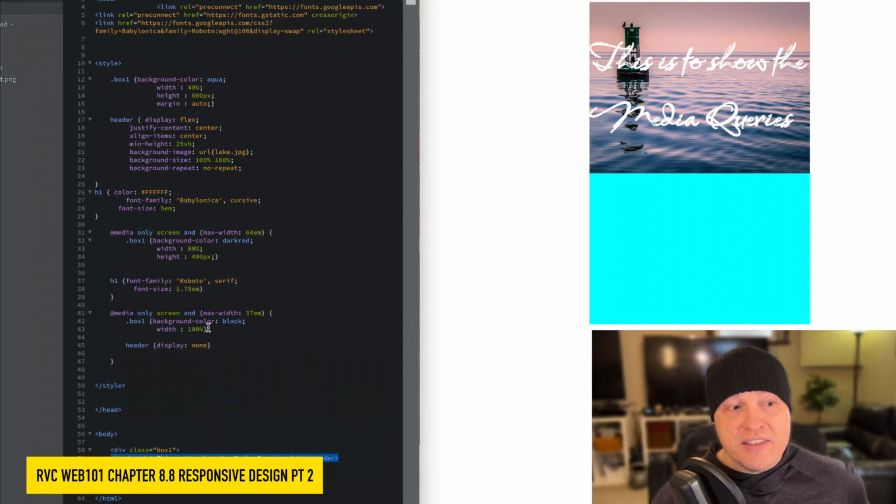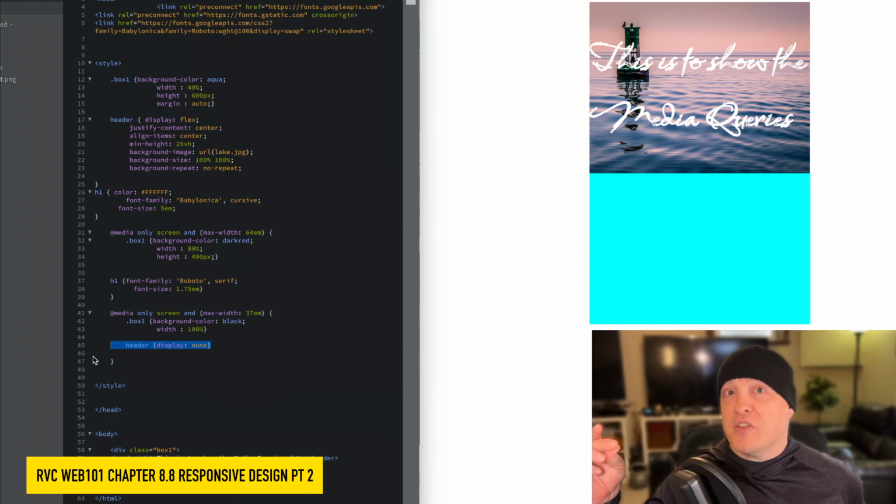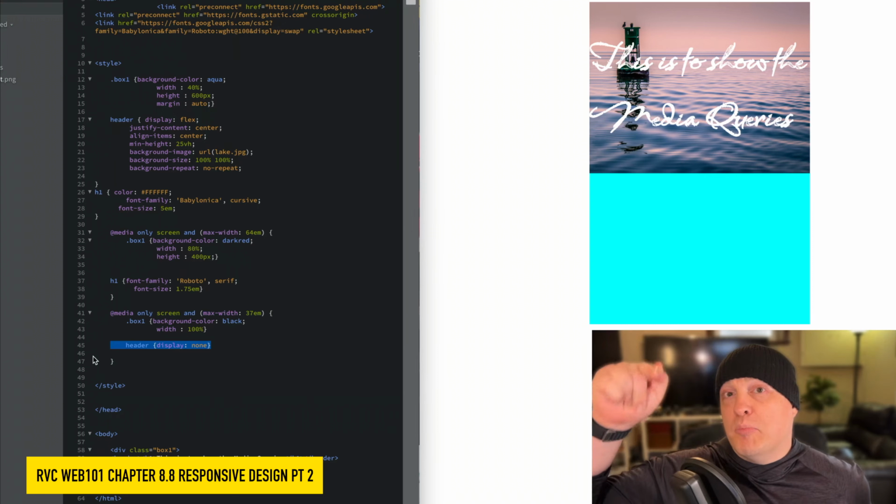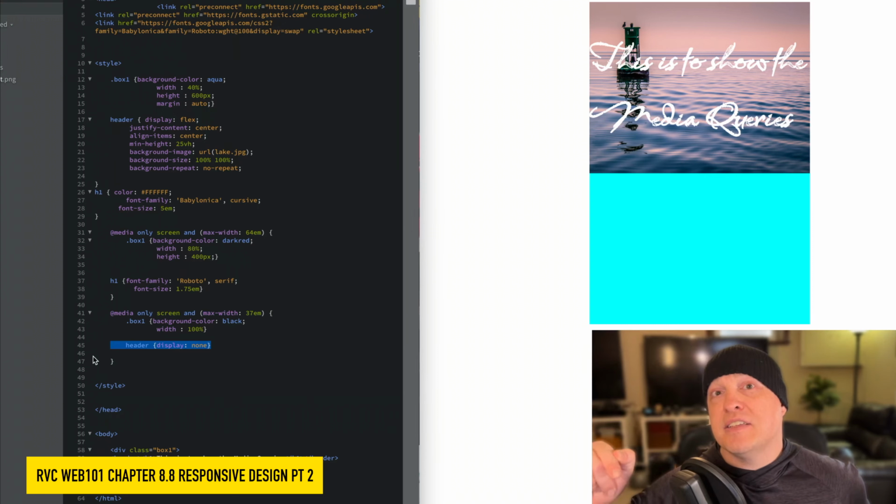And the very last thing I've changed is here in my 37EM media query, that header is not going to be displayed. So we should see that buoy and all of our text disappears.